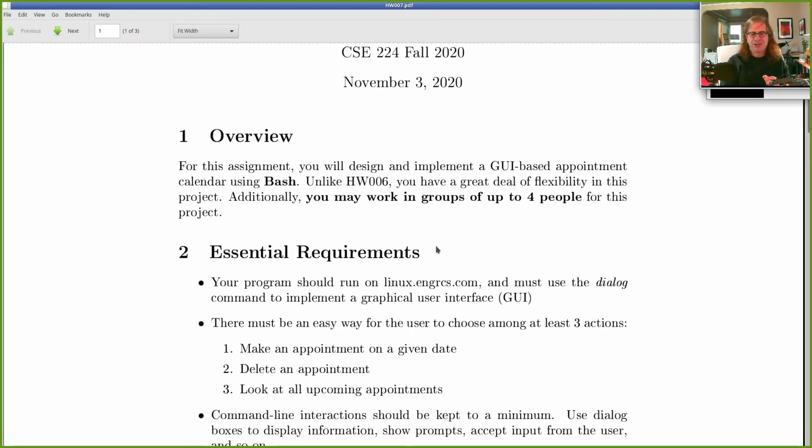So I don't care in what way you get the information from a user to make an appointment, or how you specify an appointment you want to delete, or how you specify which upcoming appointments you want to look at, or how you display those, or how you stylize them. Totally up to you. You've got a lot of creative liberty here.